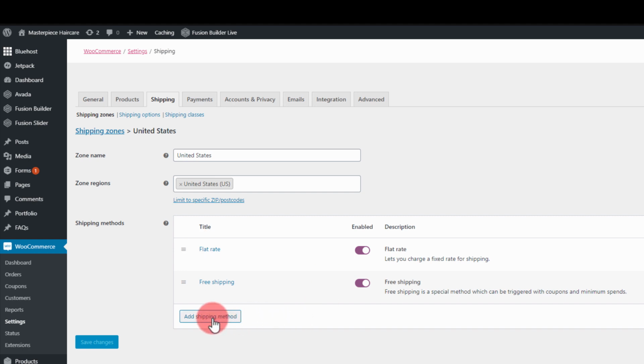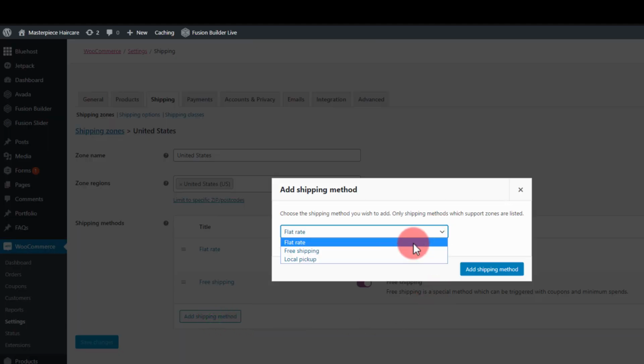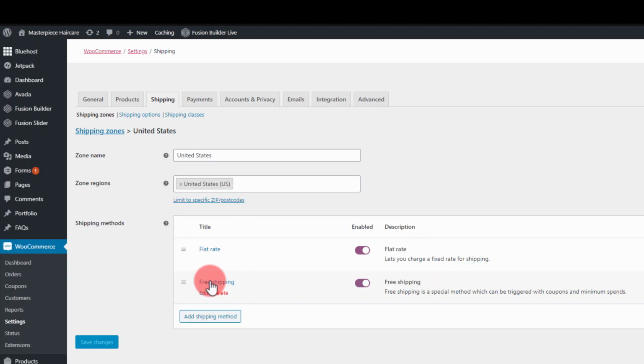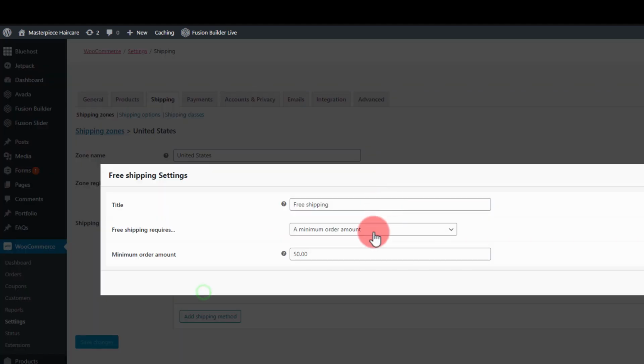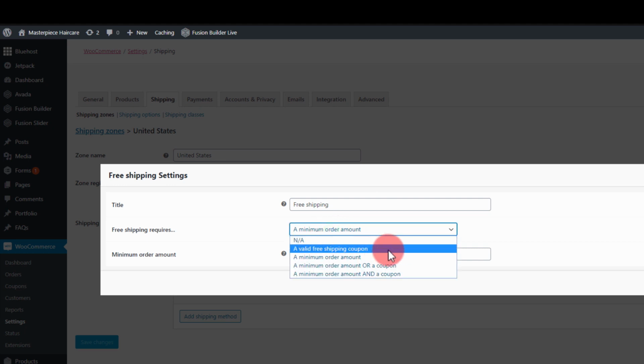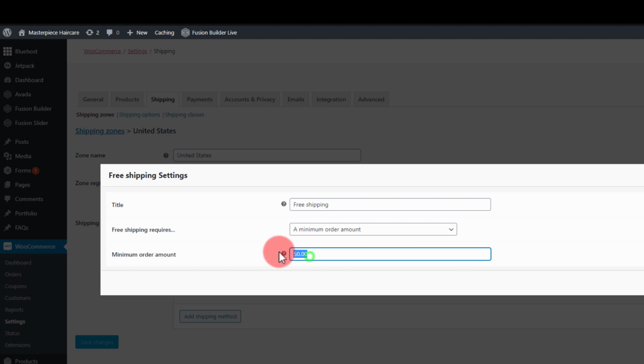And what you want to do is go to add shipping method, and then select, if you have a flat rate, do the flat rate. If you get free shipping, do free shipping. So I have both on mine. So when you do the free shipping, it'll be on N/A, but you need to select a minimum order amount. Just do minimum order amount and then set your order amount right here. This is the amount they need to spend in order to get free shipping.